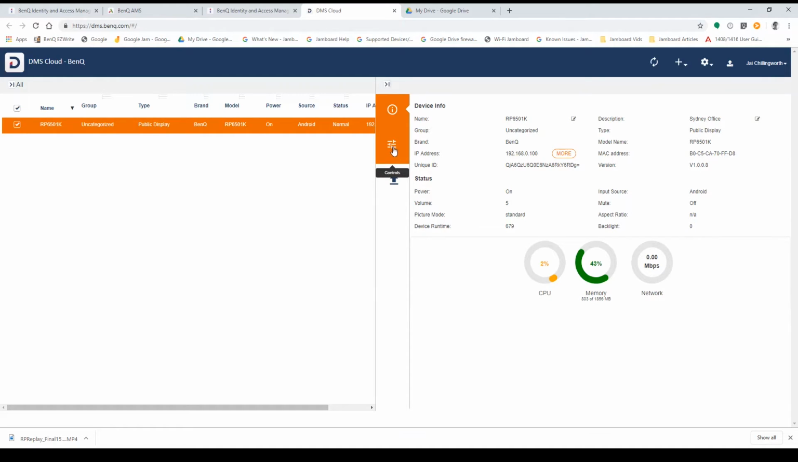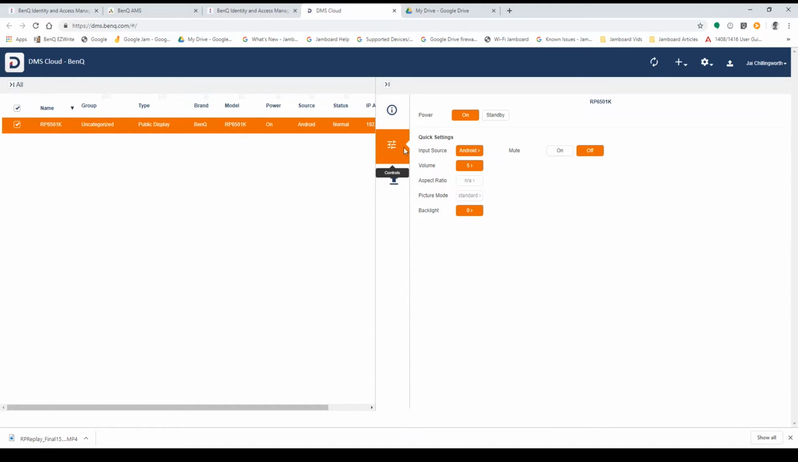Here we have the ability to change the power status of the device, and quick settings such as input, volume, backlight, and mute. Please note, at the recording of this tutorial video, power scheduling is only available in DMS local version. This feature may be added in a future DMS cloud version update. Finally, let's take a look at the third tab, update and install.